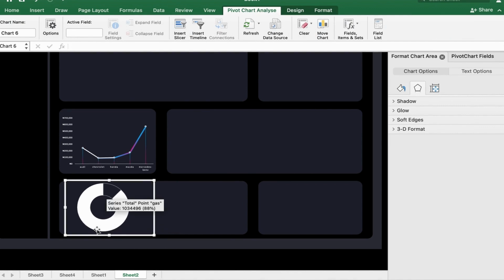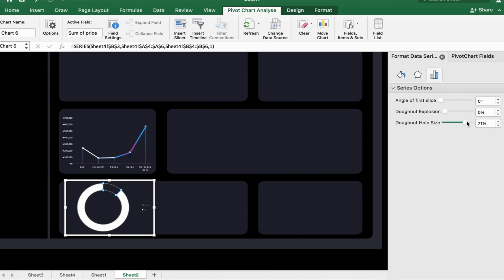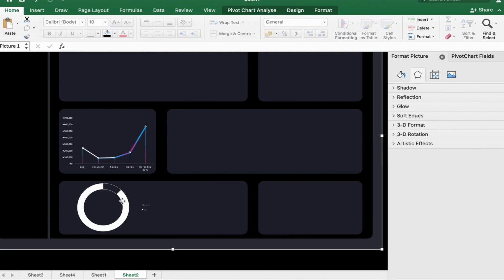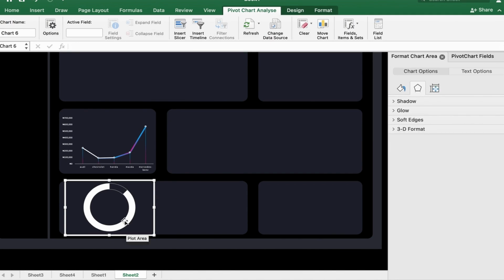I feel like the hole is too small, which is actually the white space. So our number might not be able to fit. So let's click on it again and reduce the donut hole size. Okay. Now what I want to do next is bring in the percentage.